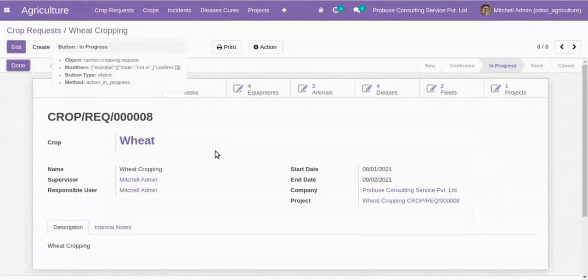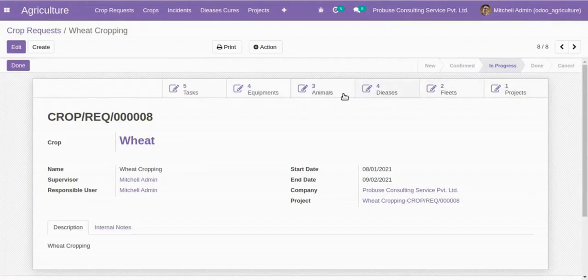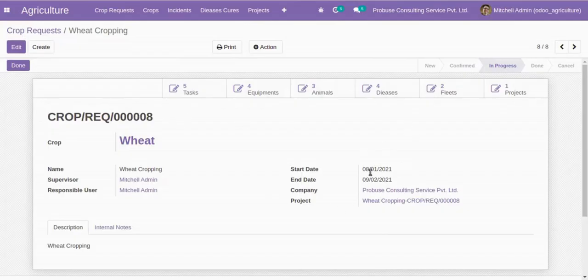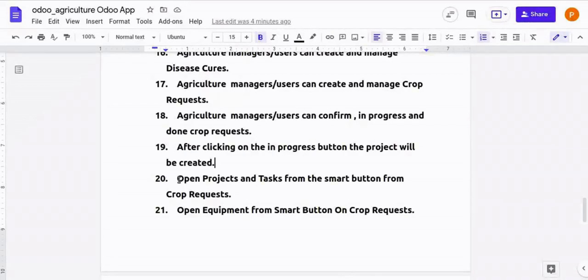So when we click on in progress, the project is created with its tasks. Also we can see all the smart buttons like task, equipments, animals, disease, fleets and projects on the crop request form. Now we open the project and task from the smart button from crop request.